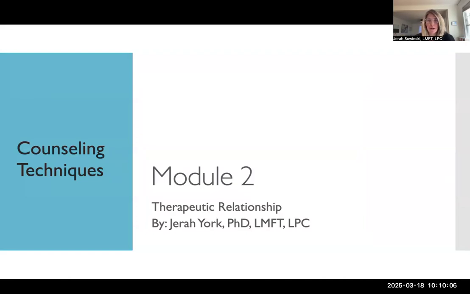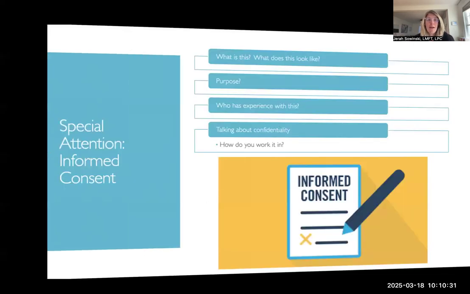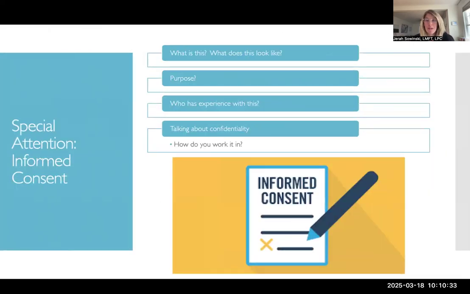So we're going to get into our second module here in terms of building the therapeutic relationship. We're going to go over what's important to have in that first session: informed consent, confidentiality. We're going to then do a little practice role play in class, and then I'm going to send you off to your triads to work on building that therapeutic relationship and having that first assessment session with our clients. Okay, so first thing we're going to talk about is informed consent.